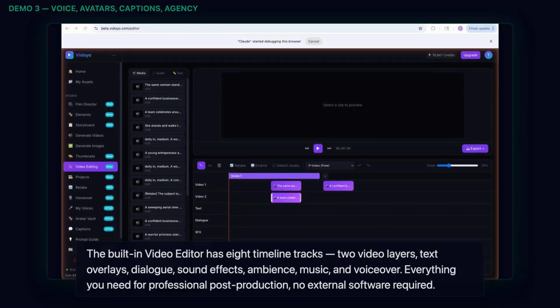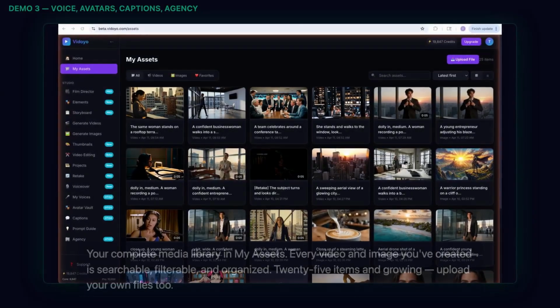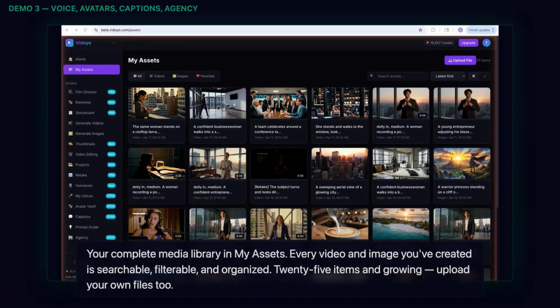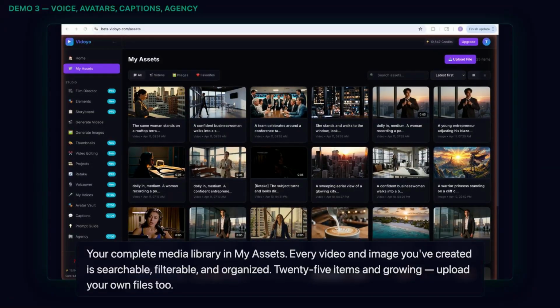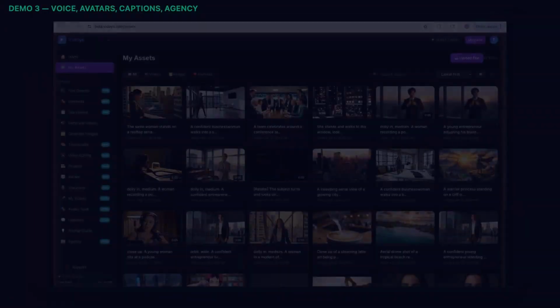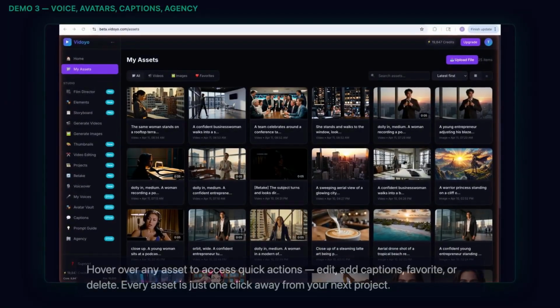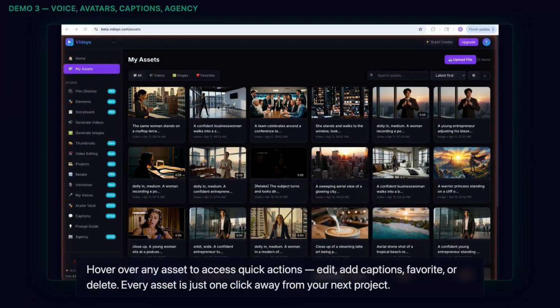Your complete media library in My Assets. Every video and image you've created is searchable, filterable, and organized. 25 items and growing. Upload your own files too. Hover over any asset to access quick actions: edit, add captions, favorite, or delete. Every asset is just one click away from your next project.